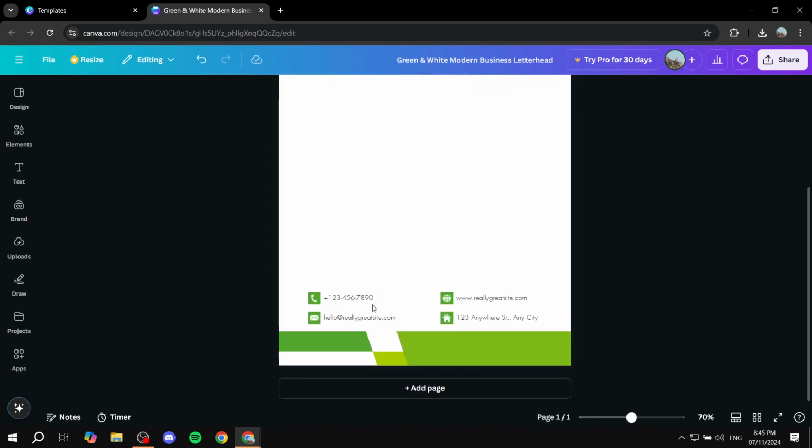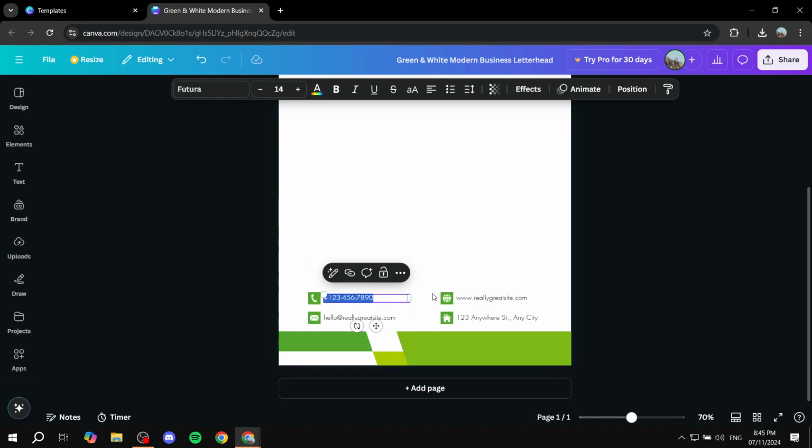In here, you may want to customize this so it says your number, your email, your website, your address. If you want to. If you don't want to, you can just, again, remove them. But if you want to adjust them, you can just double-click on them and adjust that to your liking, so we can just do that.